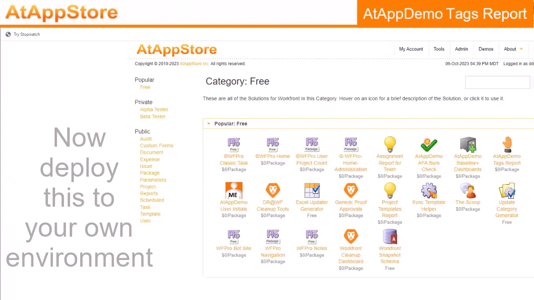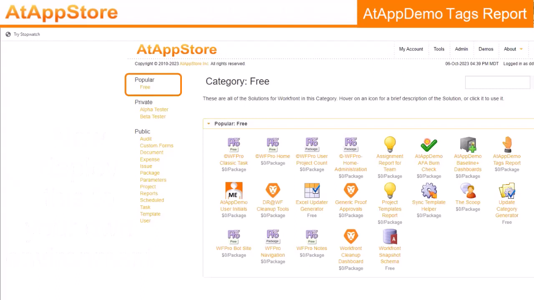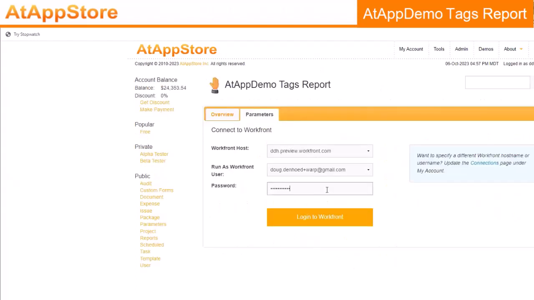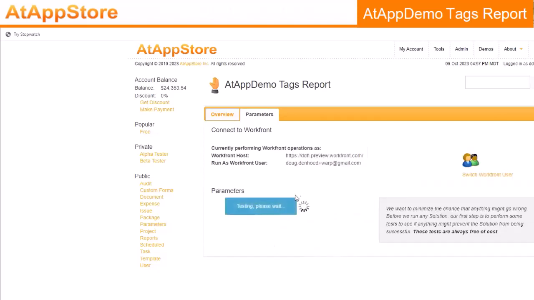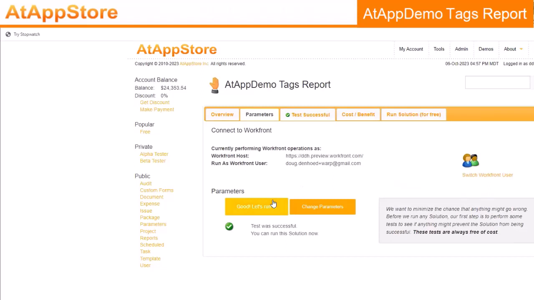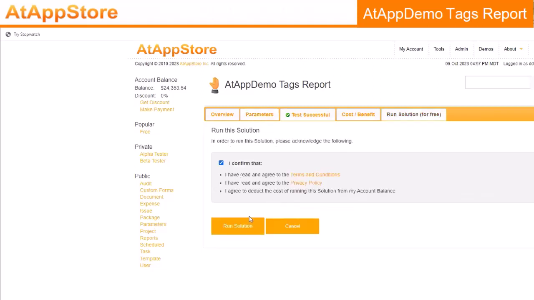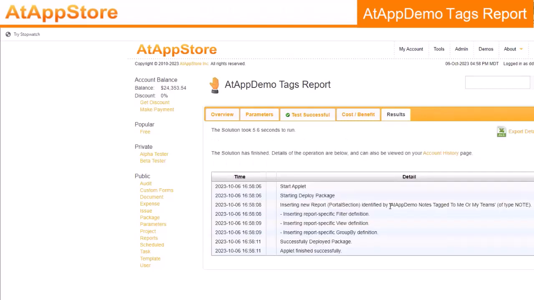Okay, and for the last part, if you join that App Store, log in, go under the free section here. There's now this icon for AtAppdemo Tags Report, which you can then deploy into your own environment by logging in like that. Hit login, hit test. Then good, let's run it. Confirm you're good with inserting that report into your instance. No charge for this one, and run it. It'll show what it inserted. In this case, a new report called this, which I'll go look up in that environment now.